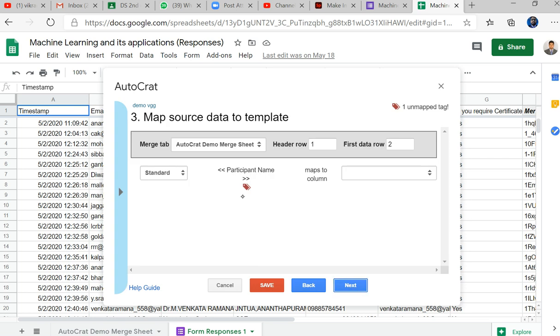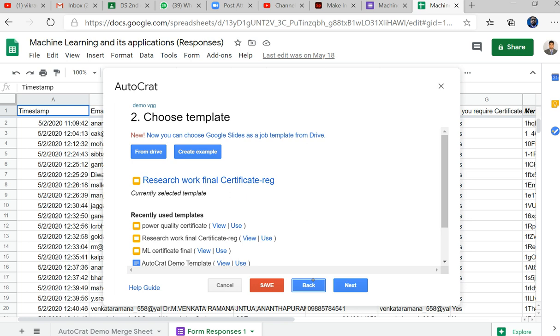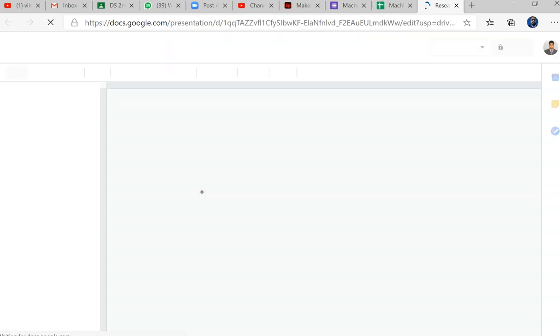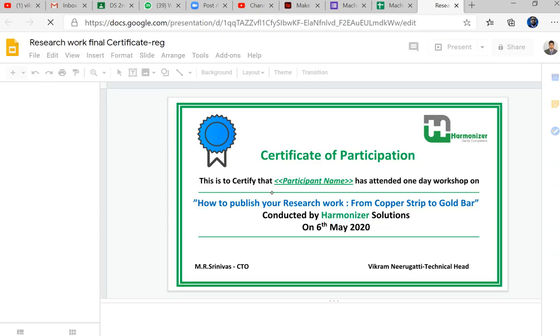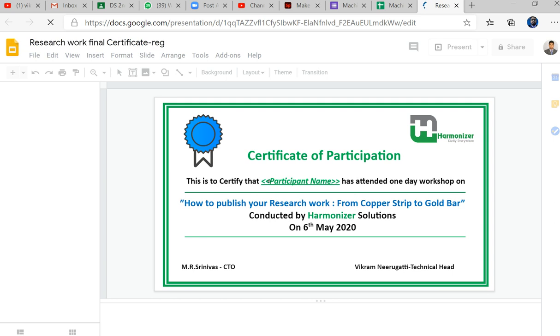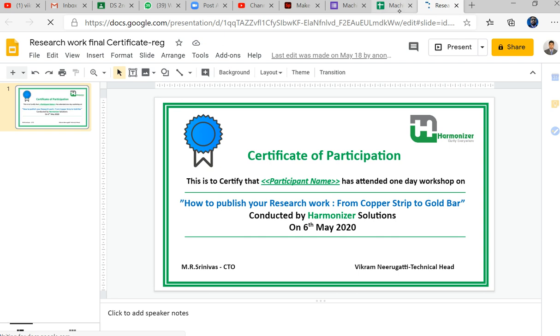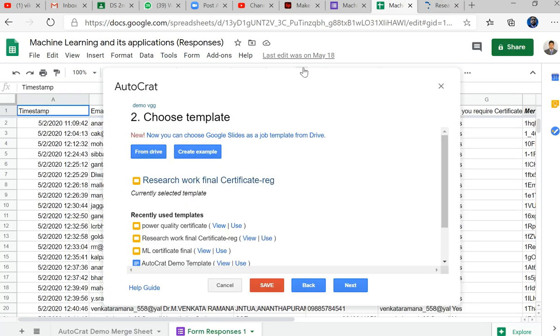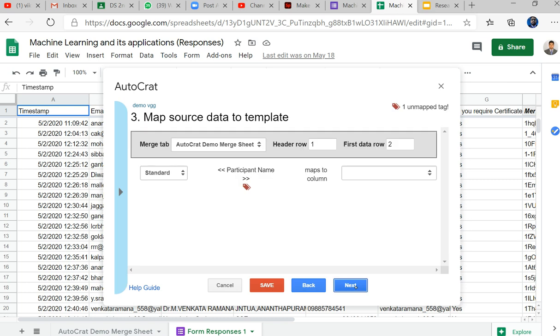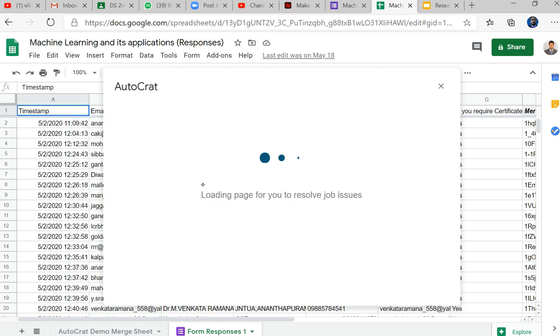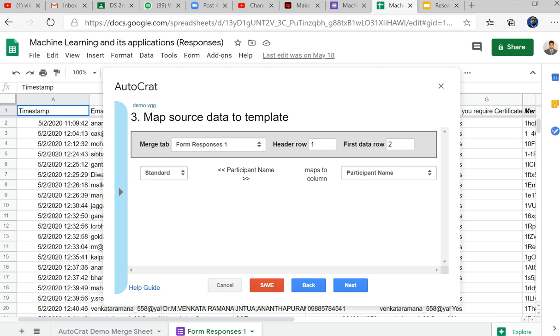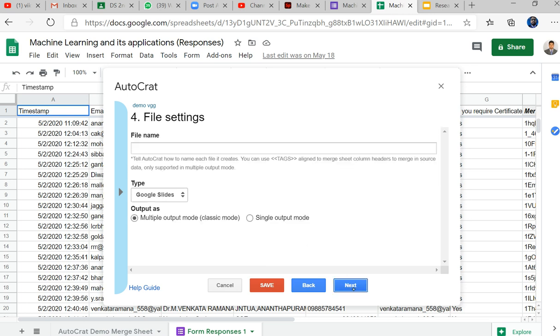From here I have given the tag. Make sure that inside the certificate, you need to give the tag. I have given the tag here as participant name. Make sure that you give the tags within quotations. The tag should already exist in the sheet. And then click on Next. You can see the tag here. You select Responses, and merge the tab from the responses. So this tag is merged with the participant name. Click on Next.